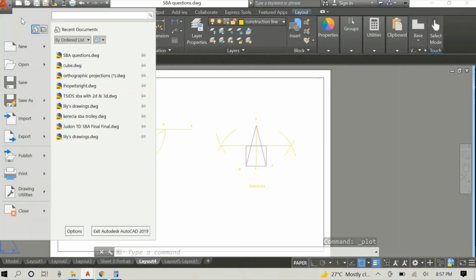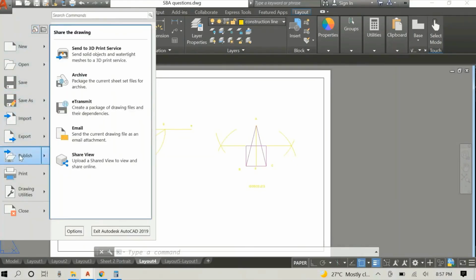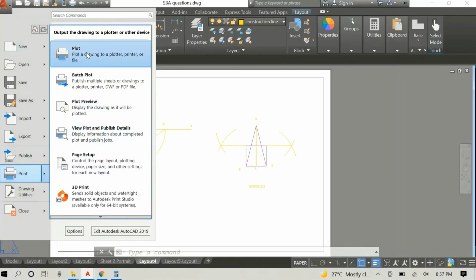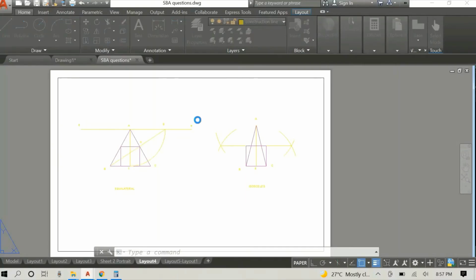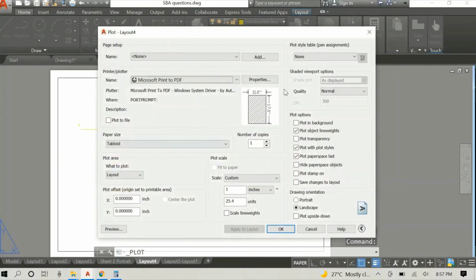So you click on the big red A in the top left hand corner, you come down to print, you go to plot, and when you click on plot, you'll see that the same window opens, right? So it's just faster to press Control and P.